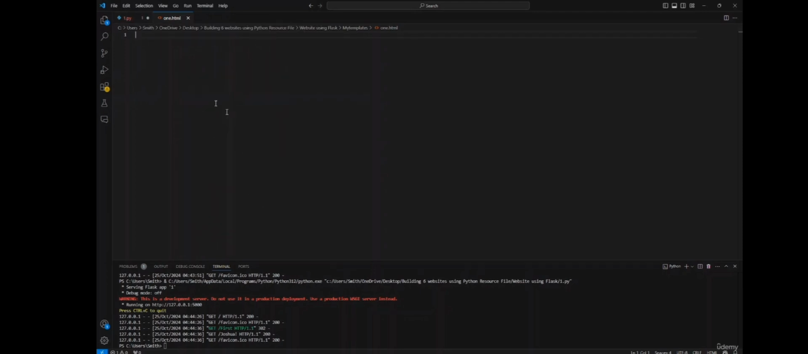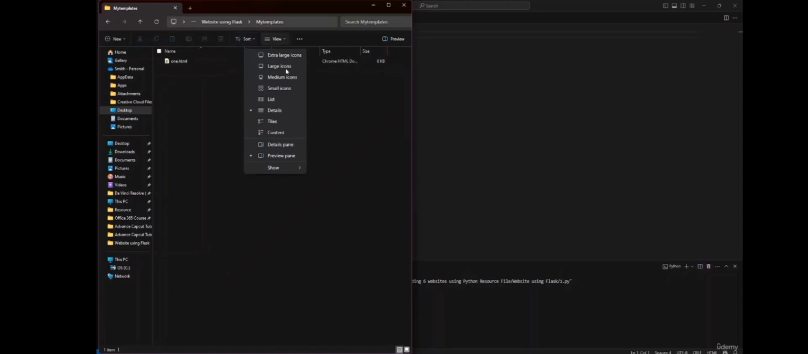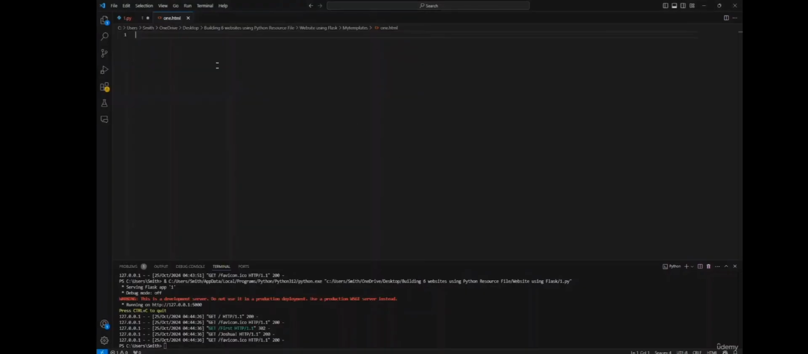So you need to keep that thing in mind, that now if I just go here inside my templates, and if I just view it in large icon, you guys can see this is my HTML file now. This is not any kind of folder. So when you hover your mouse over this particular document, you guys can see the document type is HTML document. Let's minimize this thing right over here.